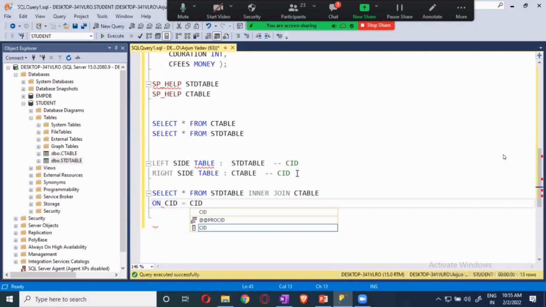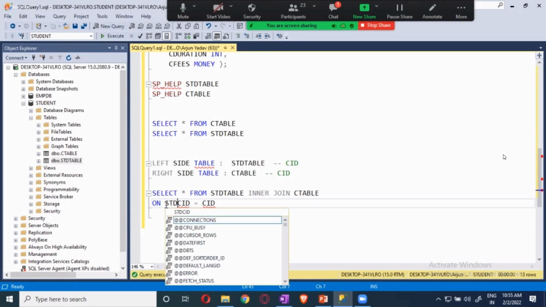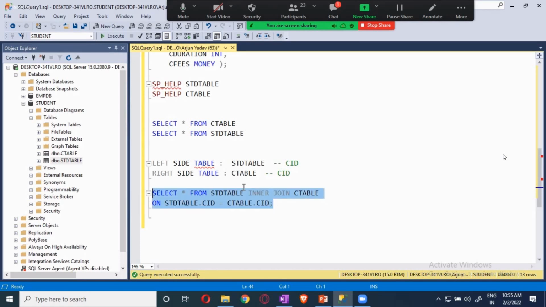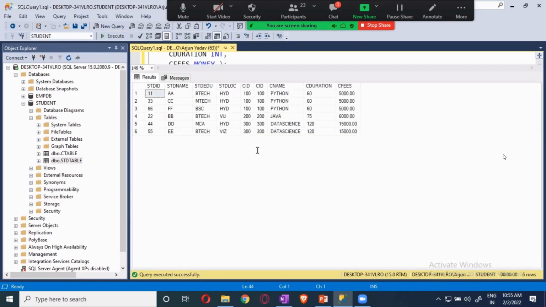Now this CID is from where? First CID is from the student table, so add the name of the student table dot. Okay. Now this one, C table dot CID. Right, guys? This is the way you will perform the join. Now you add a semicolon, or even if you don't, it should work for me. Yes, I got it.